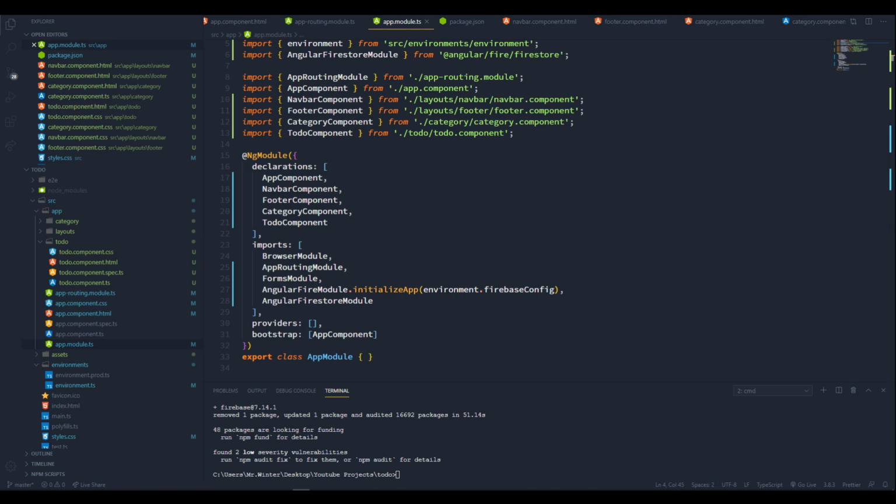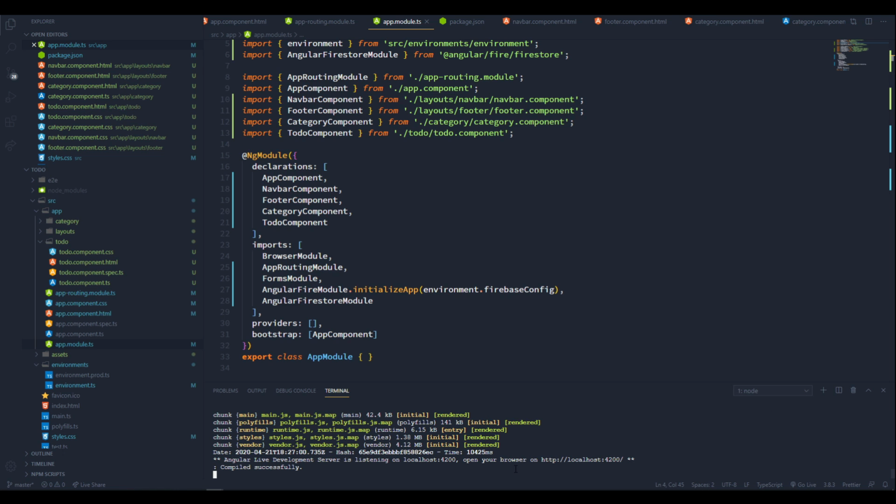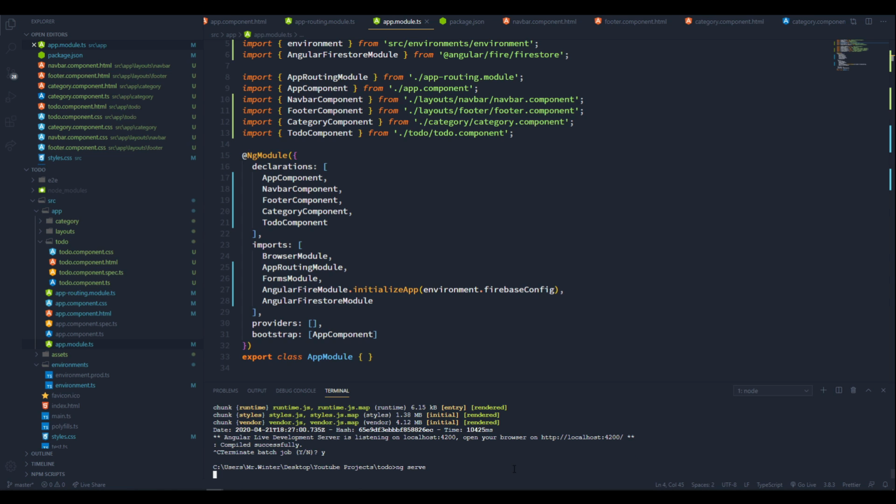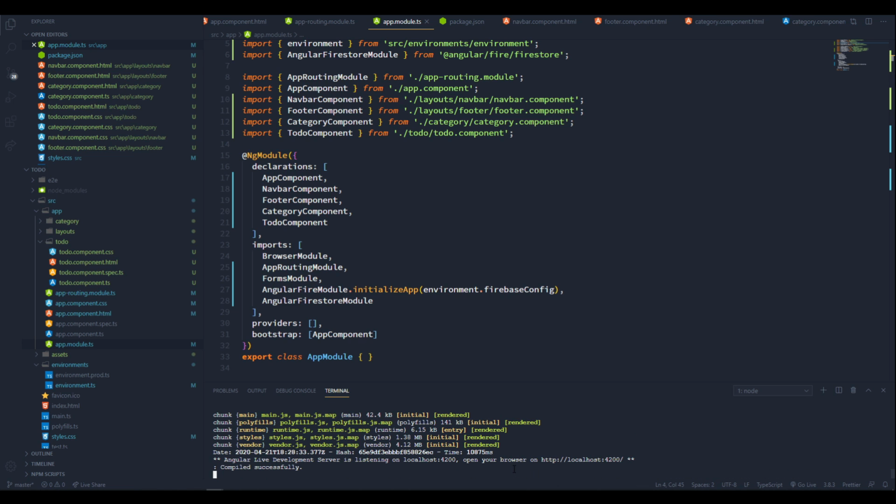After these Firebase imports, just restart the app. Go to the terminal, Ctrl C to stop the running server and again run ng serve to run the app. Alright, we have completed the Firebase and Firestore setup. Next, let me give you a quick intro about the Firestore database.